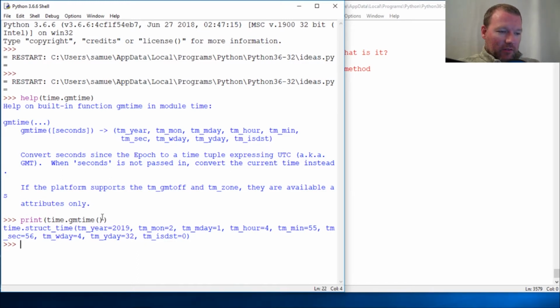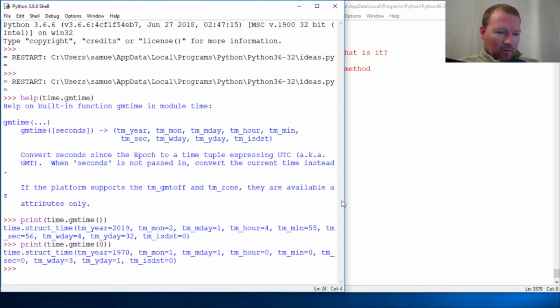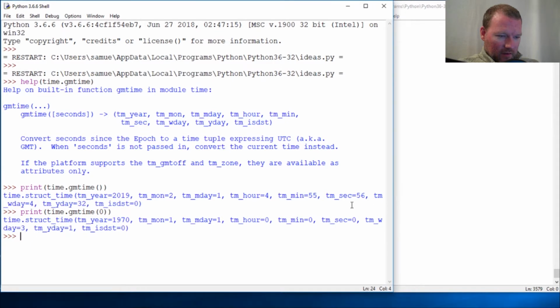But if you give it 0, you get gmtime, oops, forgot another parenthesis. You get what its epoch time is. This is the standard one. So now we know. Let's see the month. It is January 1 of 1970 at midnight. That's the standard, but now you know how to find it on whichever system you're on with Python.